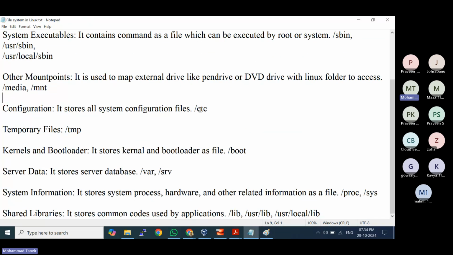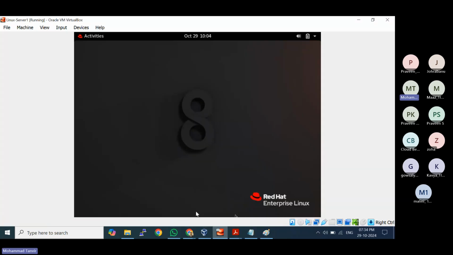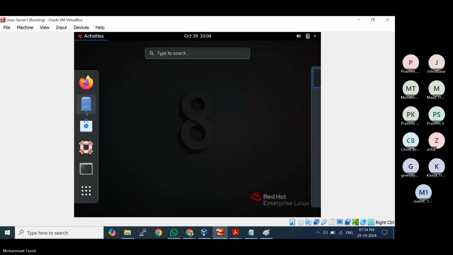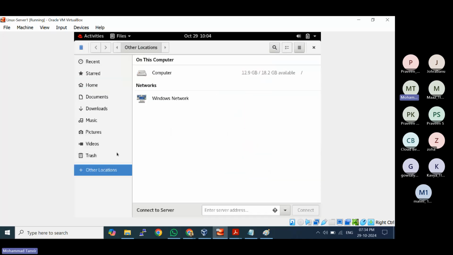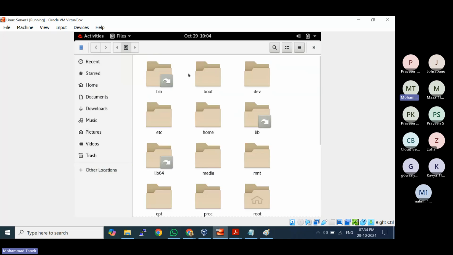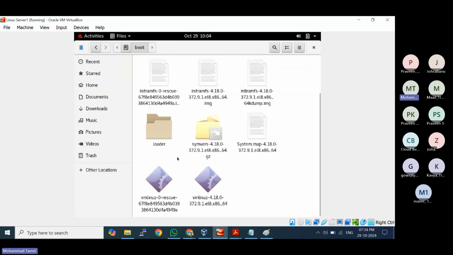All the temporary files are in tmp. Kernel and boot loaders, or you can say the bootable files, are stored in /boot. So that is a separate partition, but it is mapped to the boot folder here. So when you go inside it, the location, computer, boot. Here you see, these all are the bootable files, and these are the kernel images, vmlinuz.